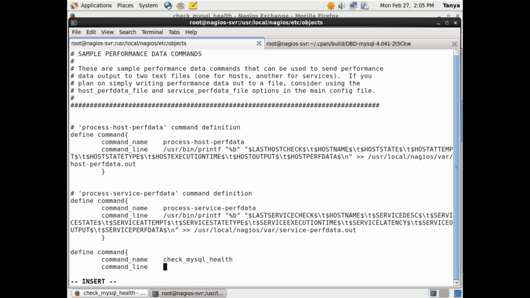check MySQL health. And then the command line is going to specify the plugin and the arguments that we're going to use for this command. So we're going to do $USER1$. That's just a variable, don't worry about that. It's just a system path to where your plugins are. And check MySQL health, that's our plugin that we just compiled, and it's actually in that directory, this path under /usr/local/nagios/libexec.